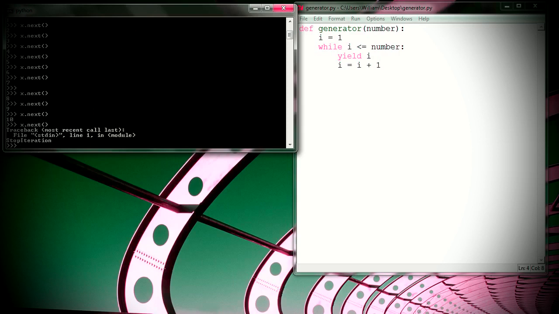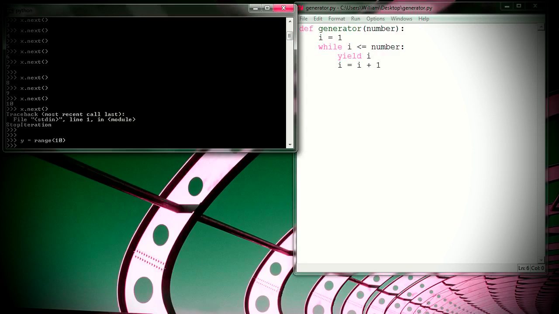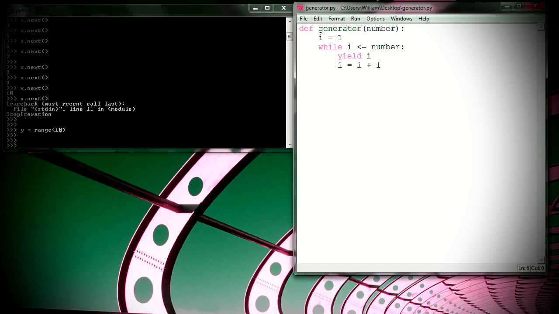stop iteration exception. So this is great because instead of having something like this, a range 10, which is a list object and has kind of the same iterative properties as a generator, the problem with this is that if that number instead of 10 is 10,000, the memory being used up in a computer is going to be much, much bigger, whereas a generator creates a number when you need it, and when you no longer need it, it's not going to take up any more room.